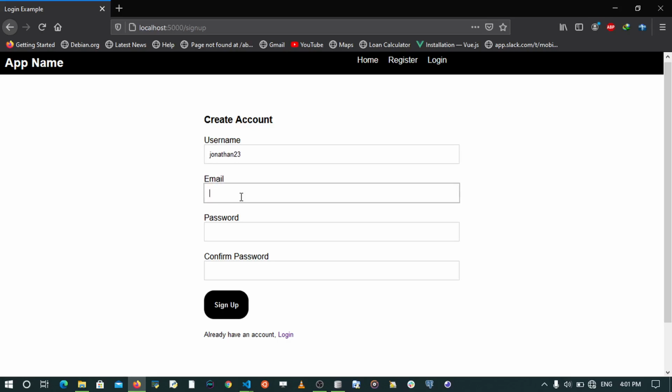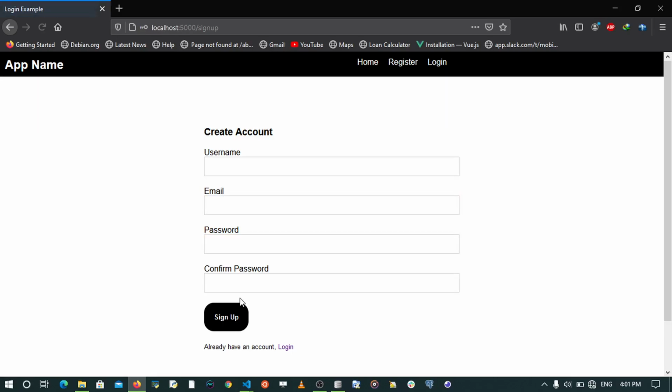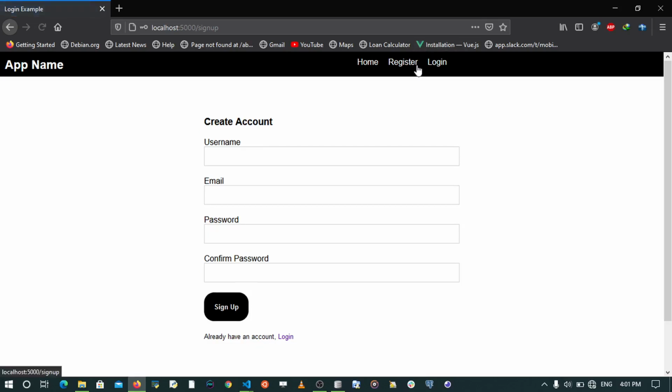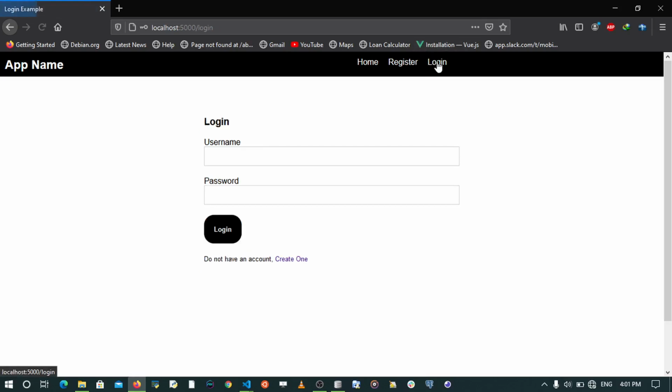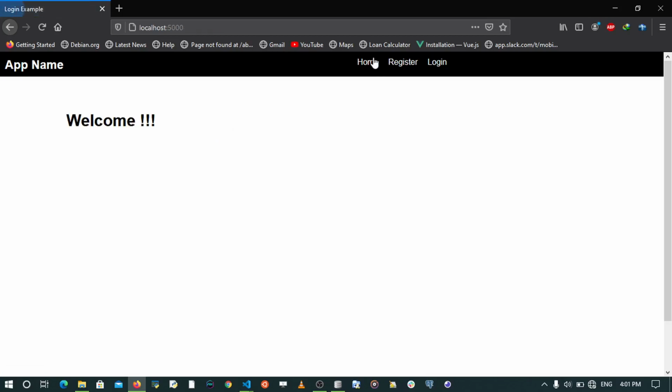So Jonathan23 and Jonathan23 at gmail.com, and the password of this. So something is wrong. We're not seeing our message. Meanwhile, let me work on the login functionality.